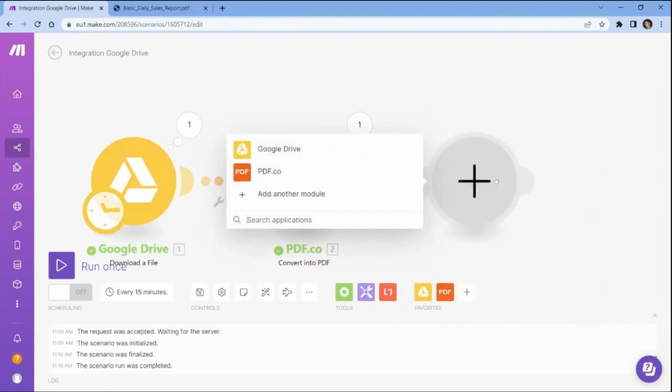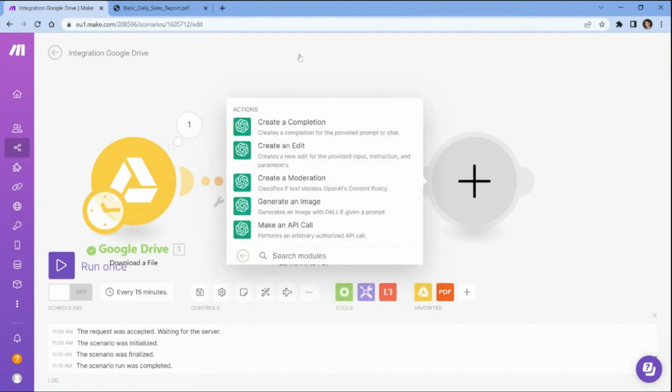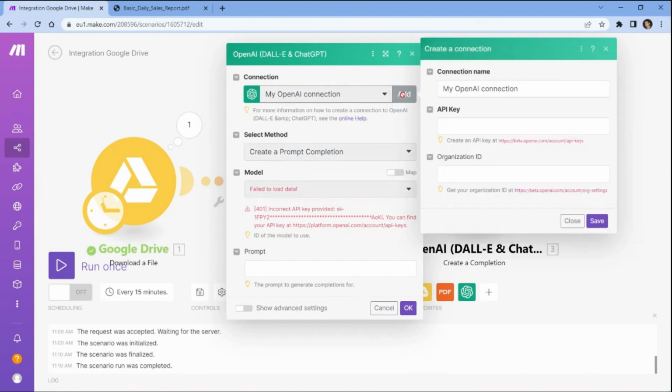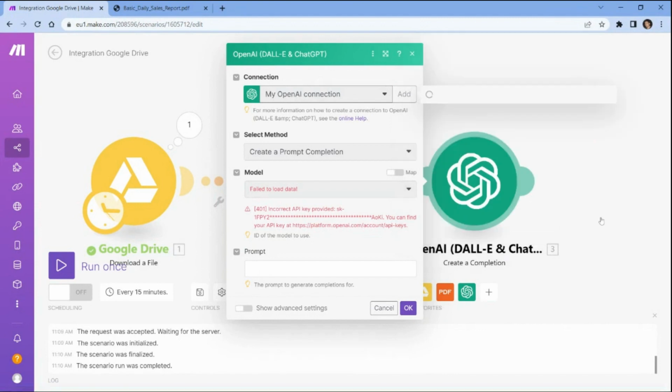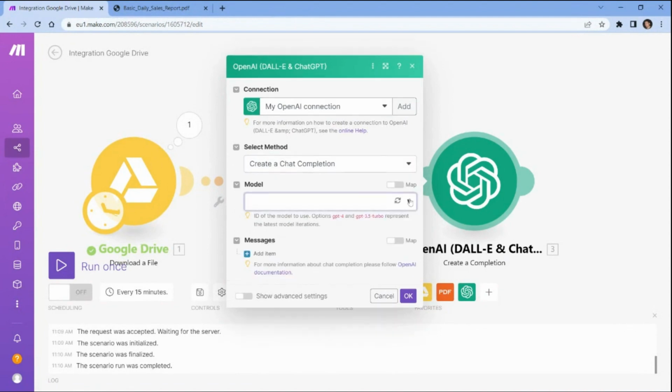For this step, we will integrate the OpenAI app. And select the Create a Completion option to generate a response using the OpenAI language model. Let's proceed with configuring the OpenAI settings. First, establish the connection between your OpenAI account and Make to enable access. Next, select the Create a Chat Completion method. Then choose the GPT 3.5 Turbo as the language model.